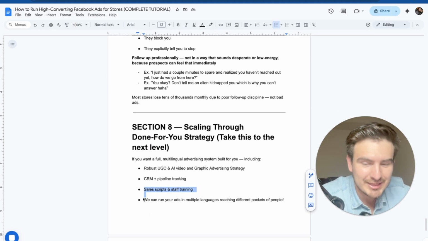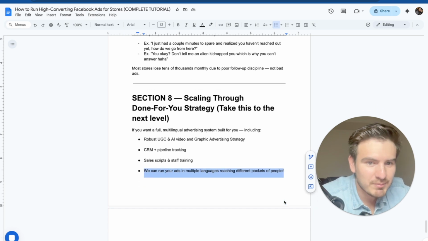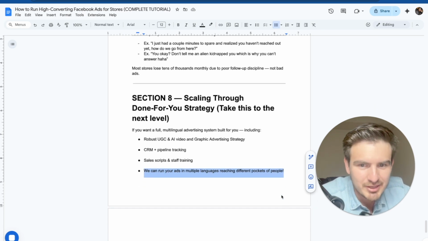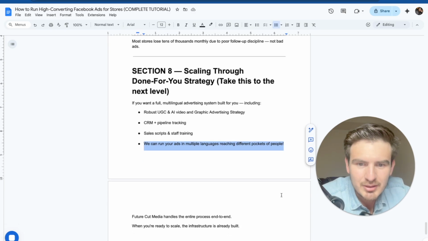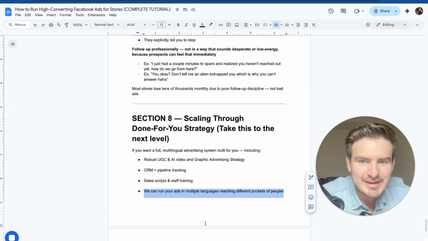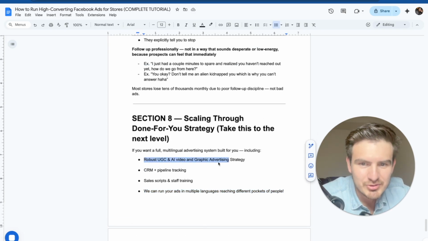We tell you exactly what works from stores making hundreds of thousands a month. We can run your ads in multiple languages, reaching different pockets of people. Why limit yourself to English? We can run your ads in Spanish as well. We can handle the entire process end to end. We can run your ads and give you the scripts, the ideation, the execution, the editing.